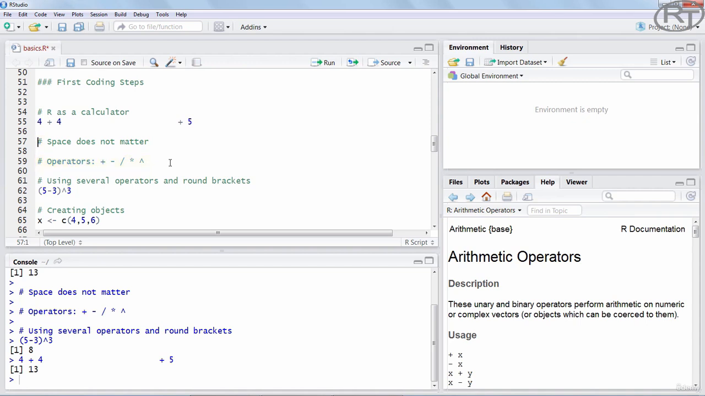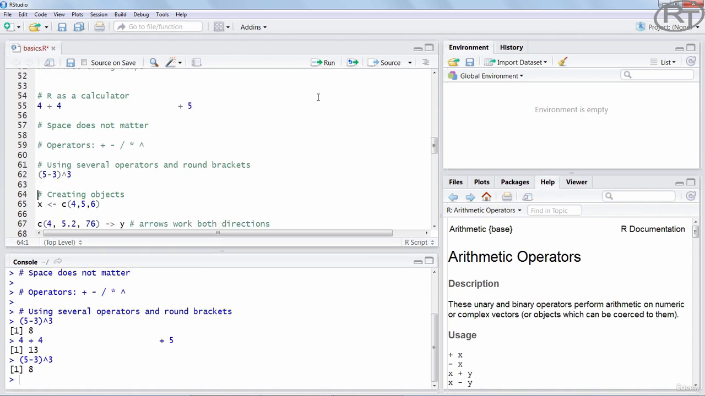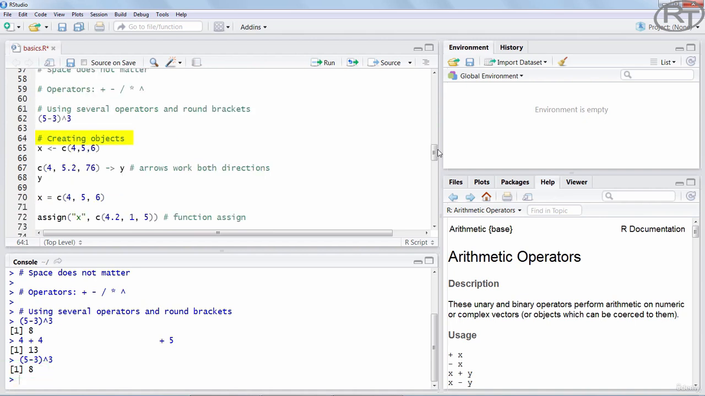Let's type a command with a specific order of operation. Let's say we want the third power of 5 minus 3. With the standard round brackets, we tell R to at first calculate this part, and the caret indicates the power of 3 of this calculation. This would mean 5 minus 3, which is 2, and then subsequently 2 would be multiplied 3 times by itself, which is 8.